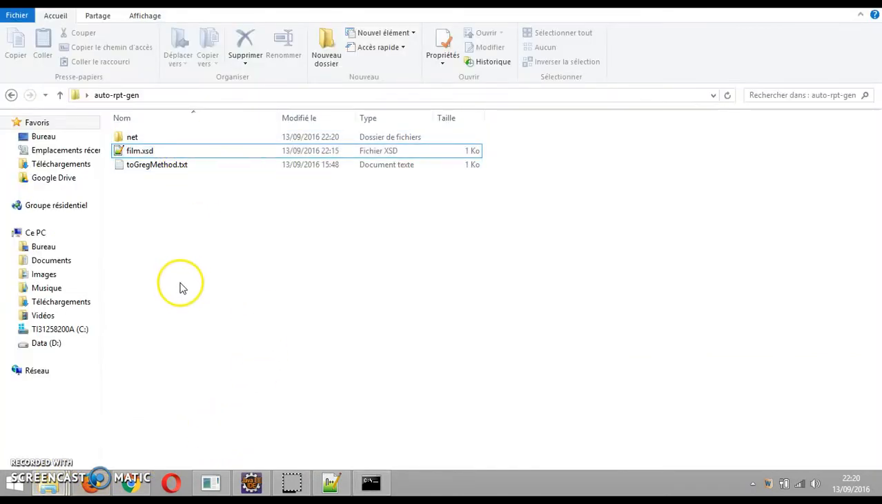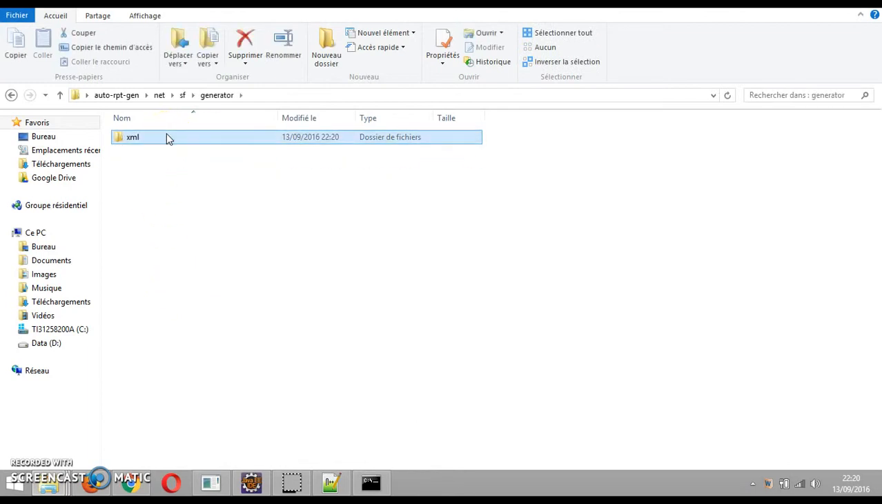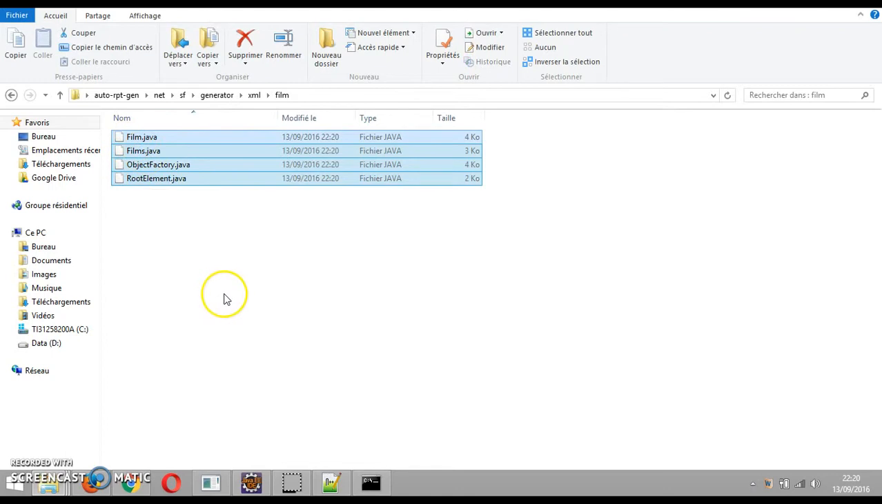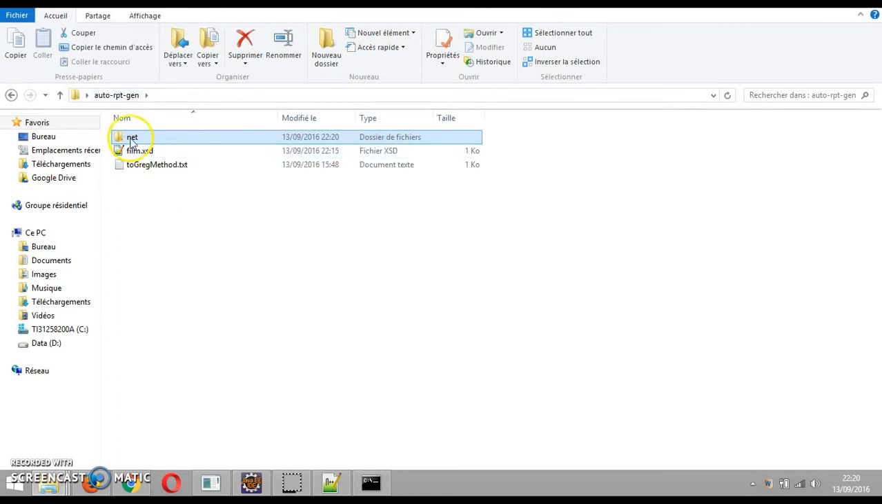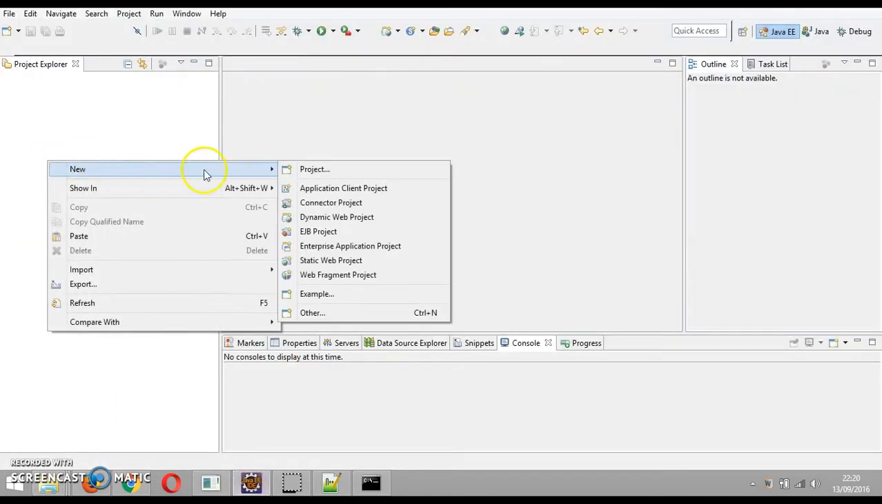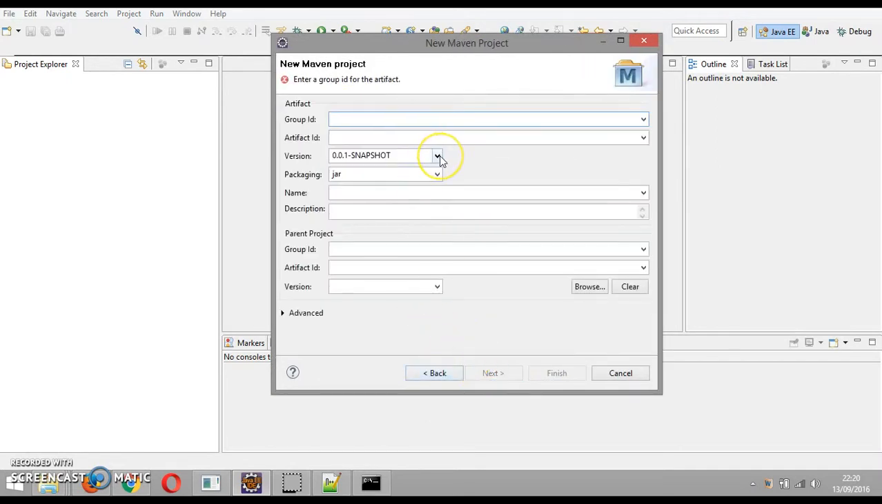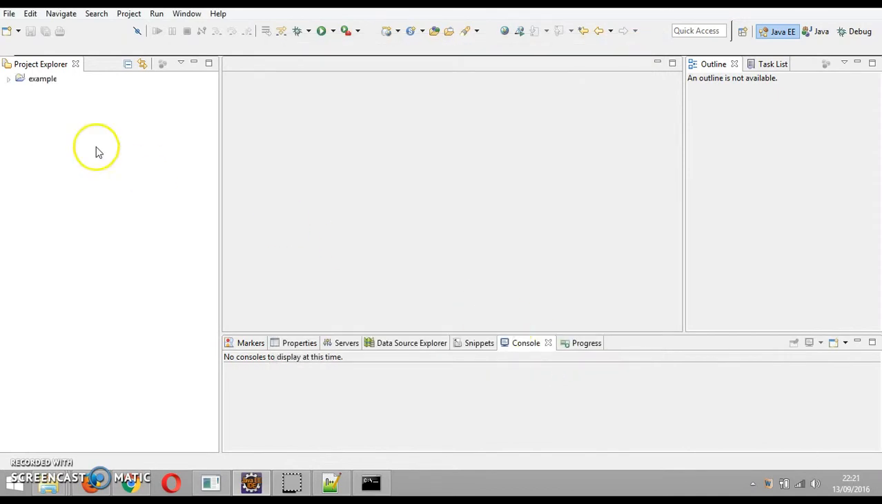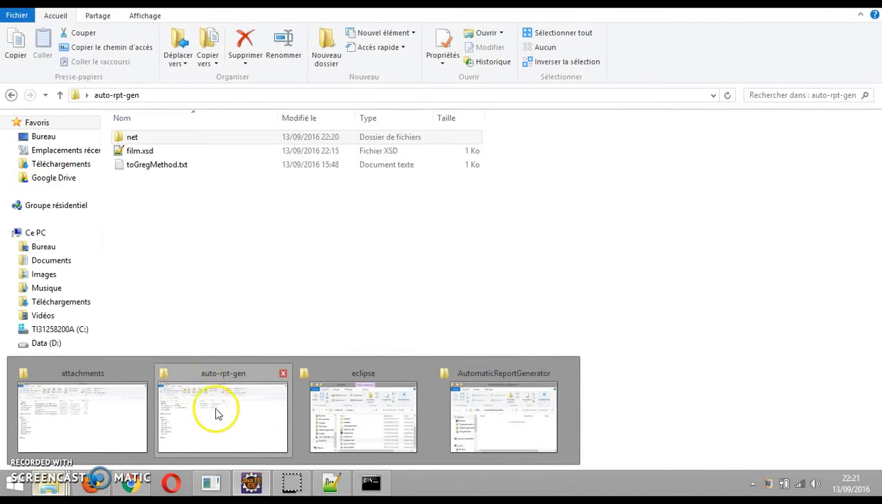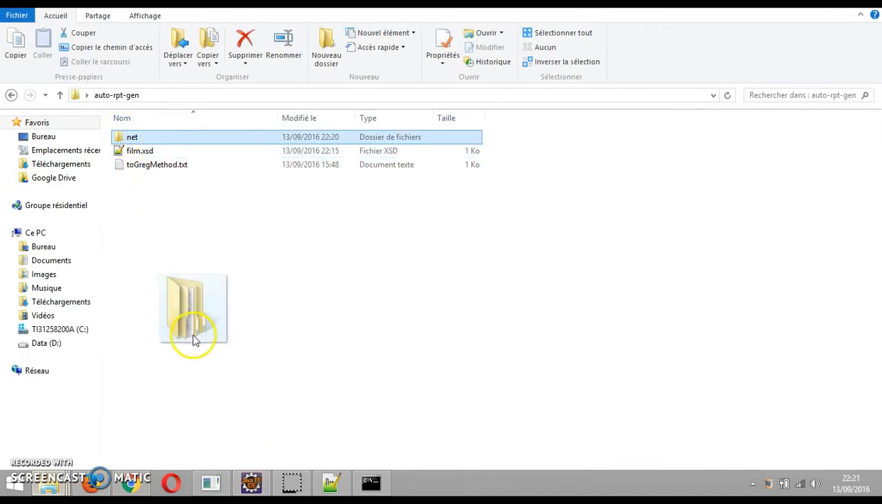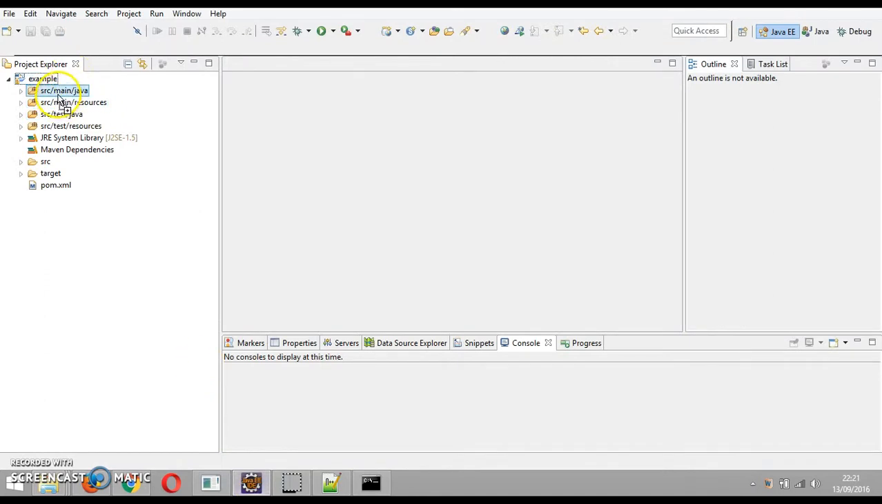I will go to this folder here, and I will find the whole structure and the 4 classes generated just now. I will have to create a project first, Generator, as an example, and here I will take this folder and copy it into the source main Java.